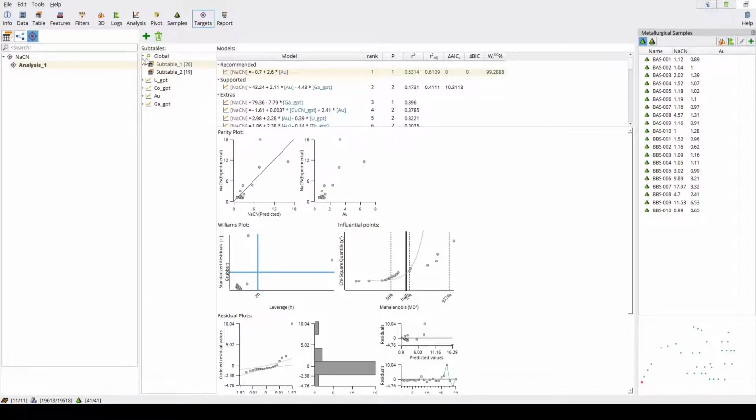The results are in, and now we can see that the global models up here on subtable 1 have got 20 samples versus 19 in subtable 2. Means that some of the data was missing from that one, so it only had one of the samples didn't have the complete data, so it could only run the regressions on 19 of the samples. Here it ran on all 20.